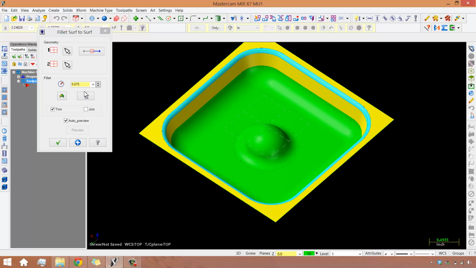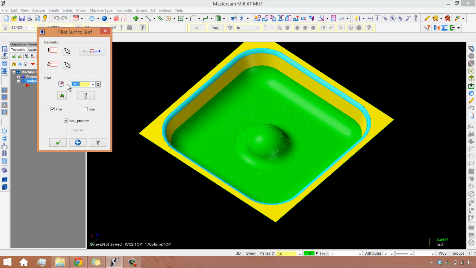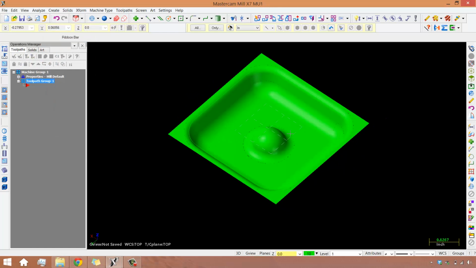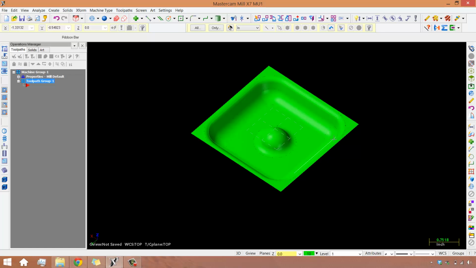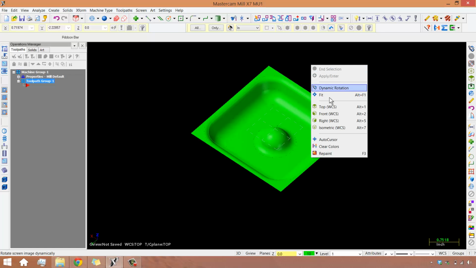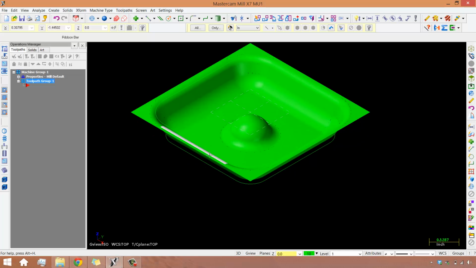Alright, and we can make this one a little bigger. Let's go with 0.15. Yeah, that looks pretty good. Alright, hit the check. So our geometry is now created. So you can delete all this extra junk that you don't need.